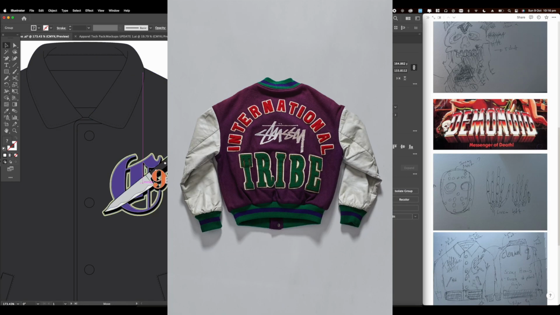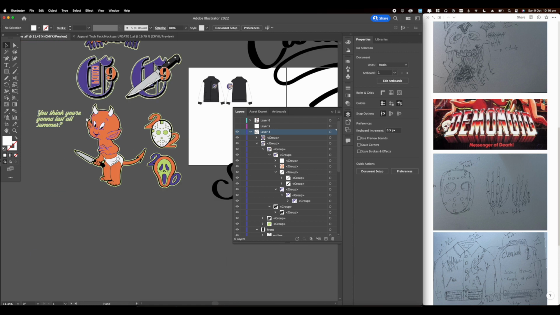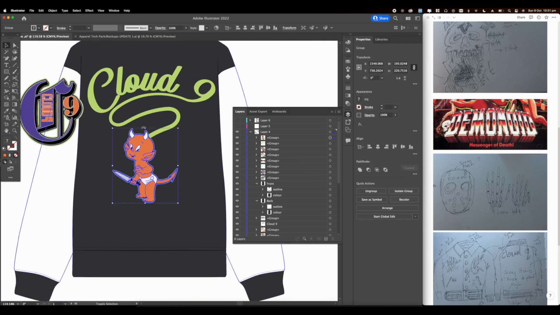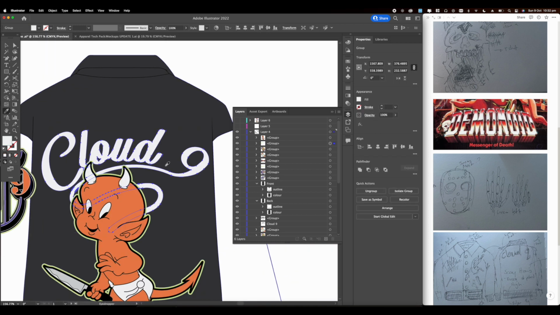I really love this Stussy International Varsity, and I like the placement on it, and it was an inspiration in terms of color. So they have the white blocking sleeves, so white leather sleeves, but they got like a color blocking for the main body. So I took that for inspiration, but I wanted to keep mine wearable.